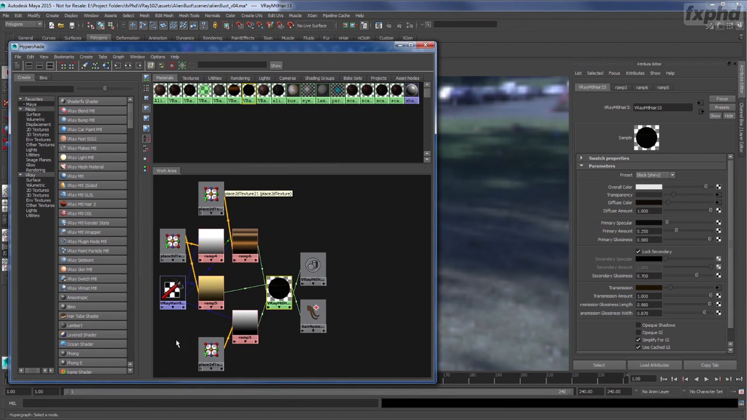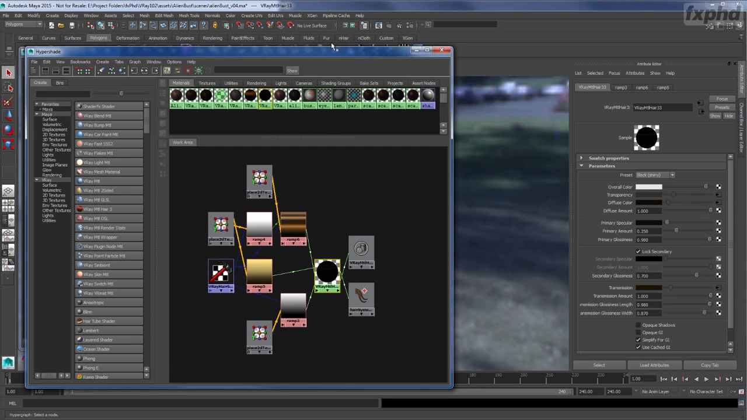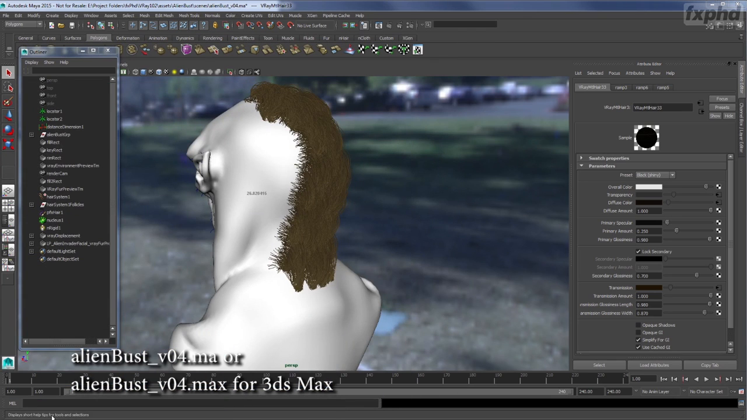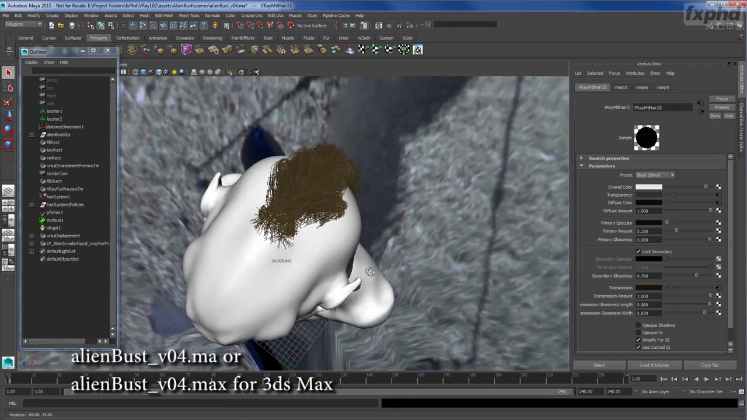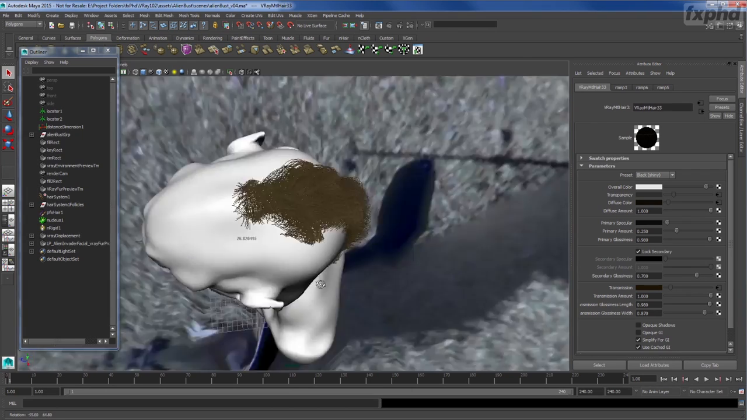And here's our shader tree for the hair material and what it looks like. This is all saved in Alien Bust V04. It takes us to this point where we've got the hair on there and all done up and looking nice.